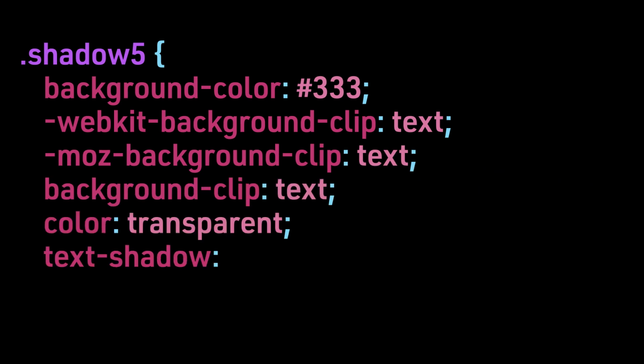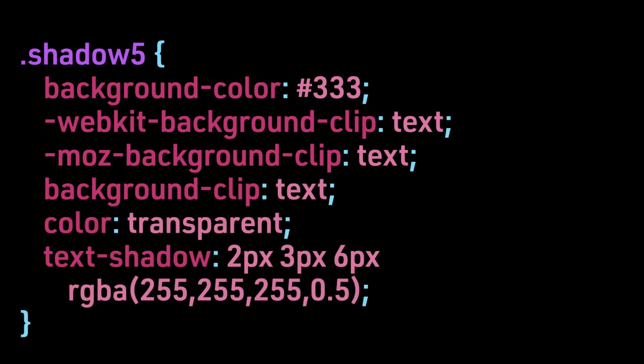.shadow5 { background-color: #333; -webkit-background-clip: text; -moz-background-clip: text; background-clip: text; color: transparent; text-shadow: 2px 3px 6px rgba(255, 255, 255, 0.5); } This example is from the article Moonlighting with CSS Text Shadow from the website sitepoint.com, which had a few interesting text shadow examples to review. An emboss effect by combining text shadow with background clip.